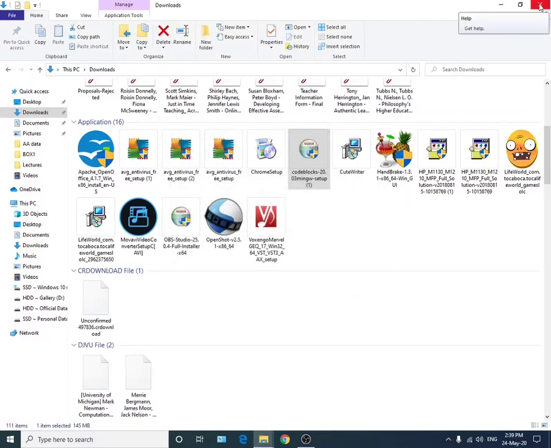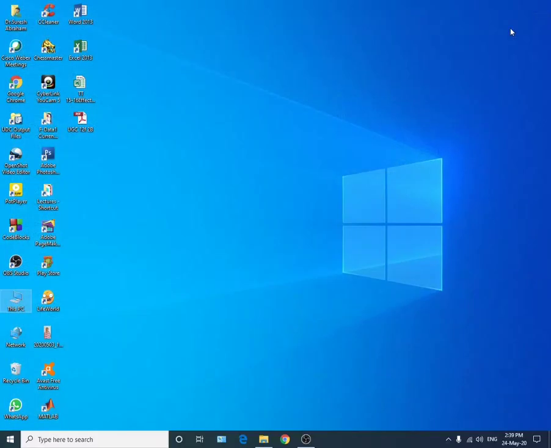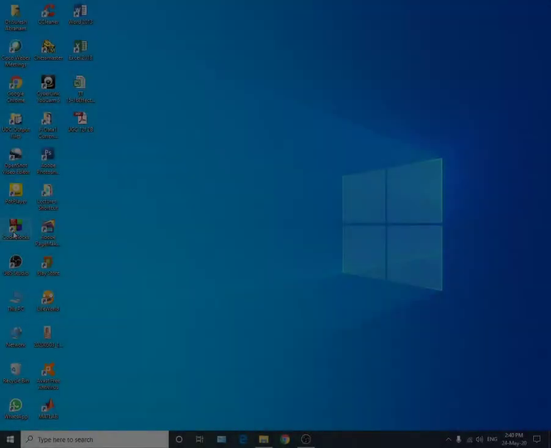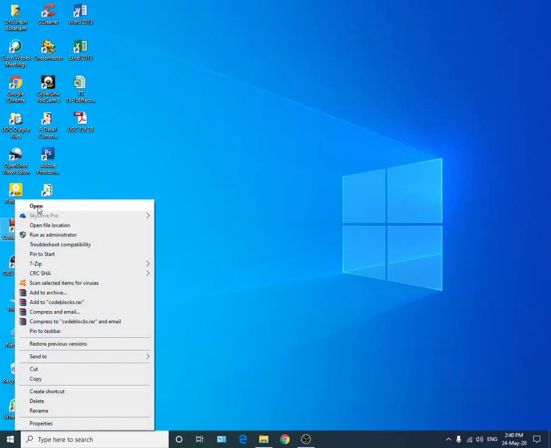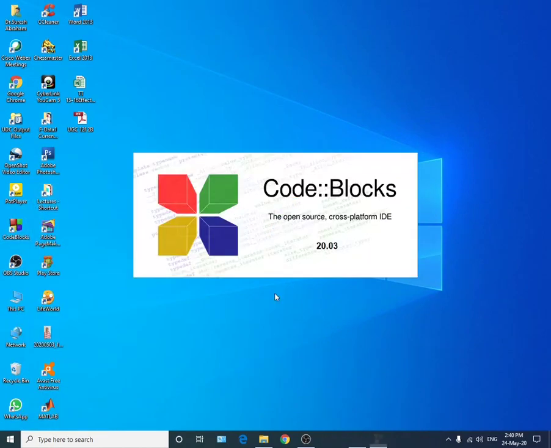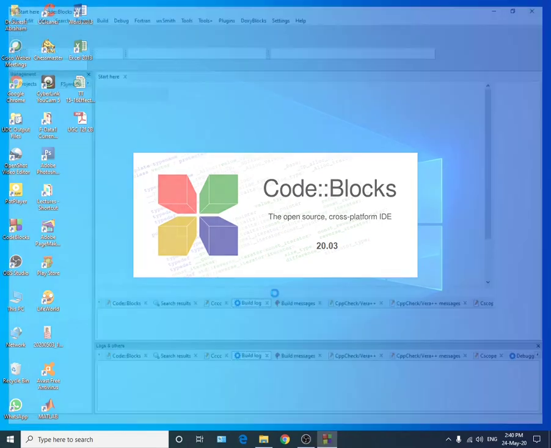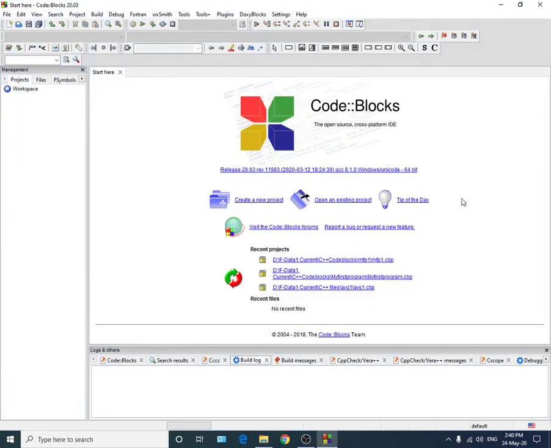And now I will go to the desktop of this computer. Now, as I have already told you, this is the Code Blocks shortcut. Right click on it and open the IDE. This is the environment. We have the menus on top. We have the management panel here, the start here panel here, and the logs here. Primarily you can see here 3 panels.